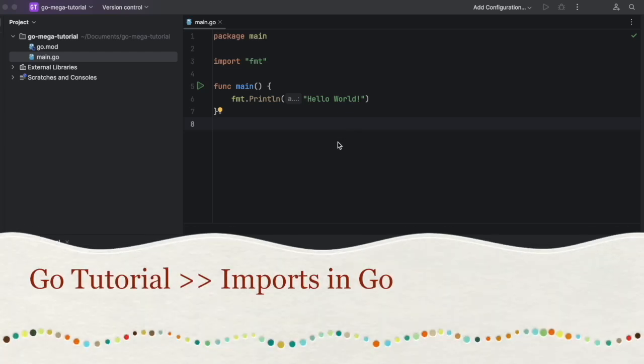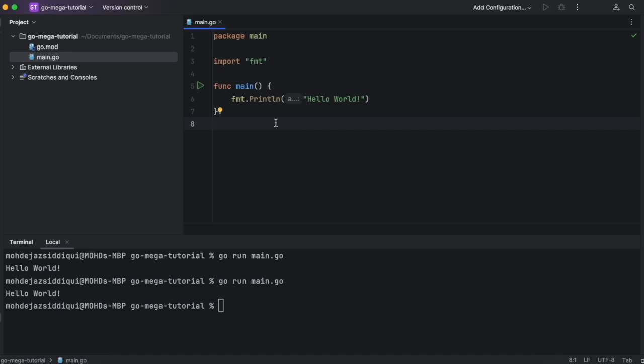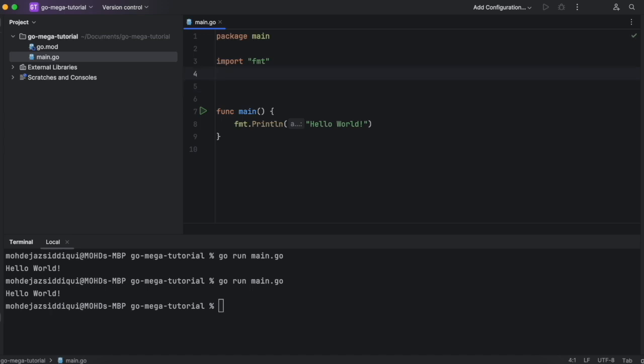So in the previous video we wrote our first hello world code in Go, and we saw that we imported a package fmt. Now I just wanted to highlight the import in this video regarding imports. You can see that when we declared the package, there were no double quotes or single quotes around the name of the package. The name of the package was main, but when we import, it has to be in double quotes.